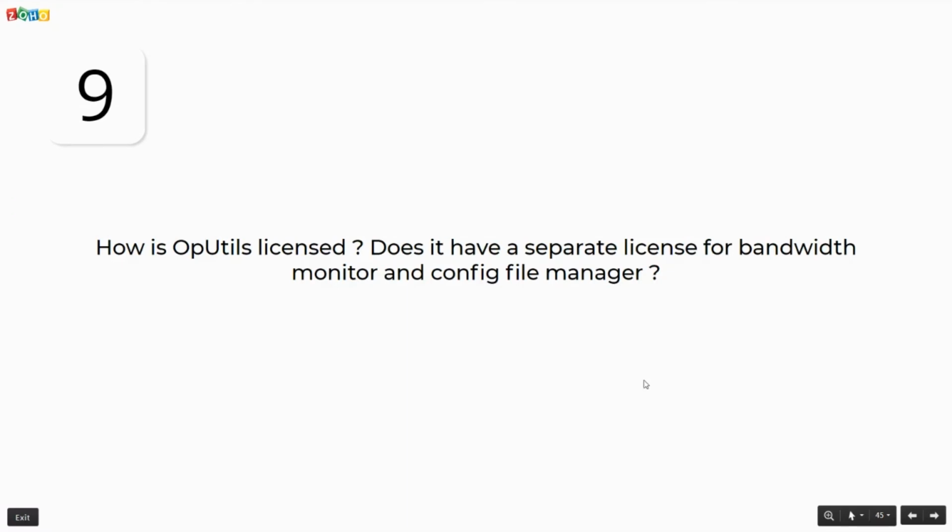And the last question is, how is OpUtils licensed? Does it have a separate license for bandwidth monitor and config file manager? Well, yes. OpUtils is licensed based on the number of managed IPs and switches that you're using in your network. Unused IPs or switches are not taken into account of the managed IPs. So it's a pretty simple license model. And the next part of the question is, does it have a separate license for bandwidth monitor and config file manager? No, OpUtils does not have a separate license. These tools are a part of the free network tools that come inbuilt with OpUtils.